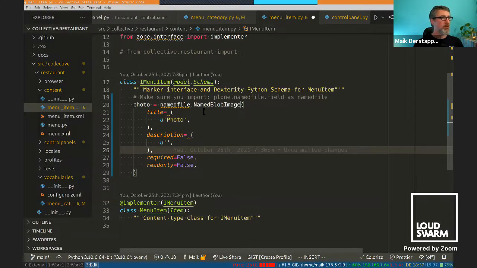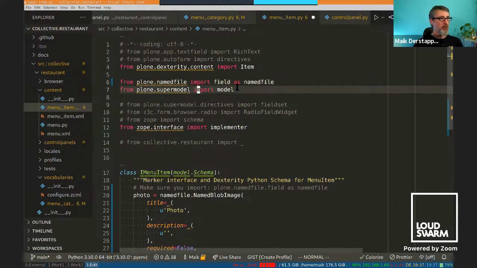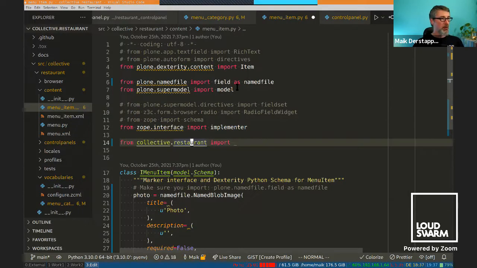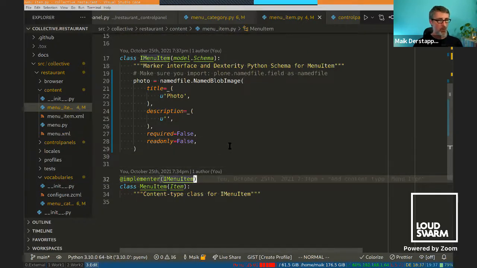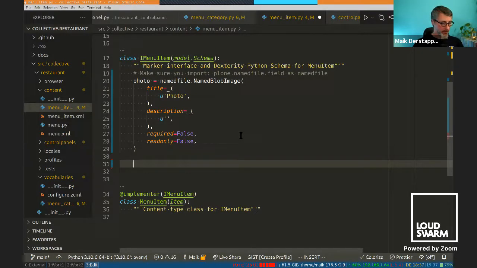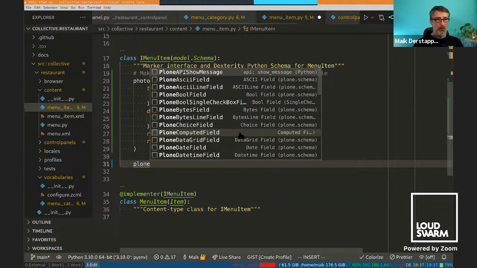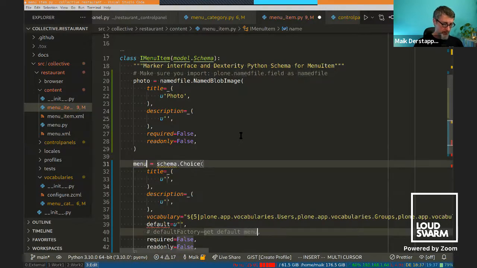Here, as the comment states, we have to make sure that the import is there. We need NamedFileField, and we also need the message factory. That should be it. The next will be a choice field called menu category.